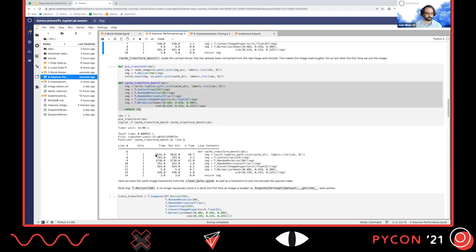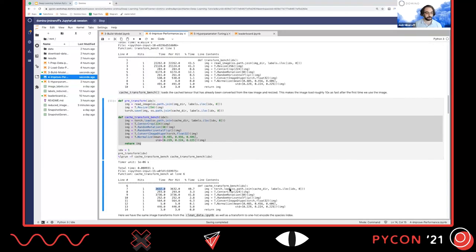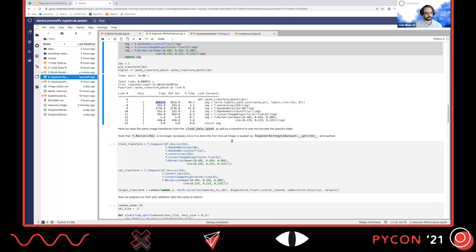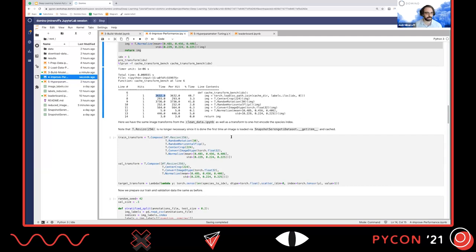And that goes down to, I think this is in milliseconds, so this is like 0.3 milliseconds to pull that cached image in, as opposed to 43 milliseconds or something that you had before. So that could be a really big speed up for relatively little effort. You just have to do something in the first epoch that we were going to be doing already.